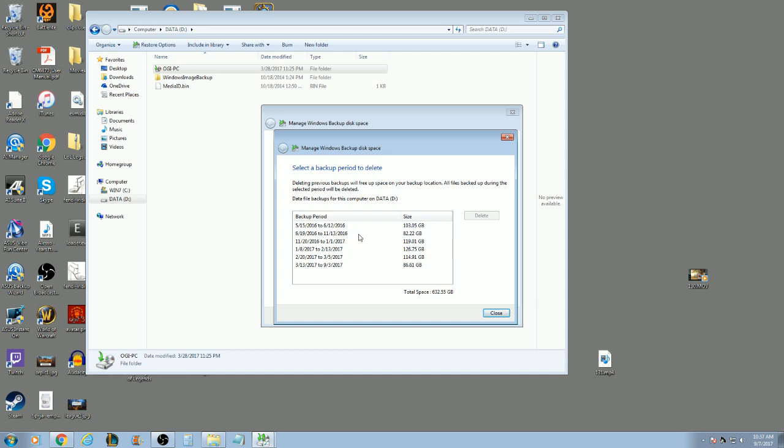The way you pick this is just like whatever you think you won't need. I mean, it's always good to have one backup in case your computer goes crazy, but I'm going to go ahead and delete this one. It's using 100 gigabytes.